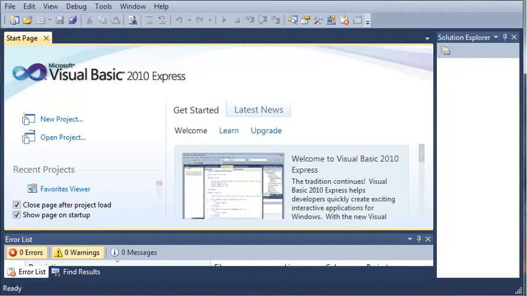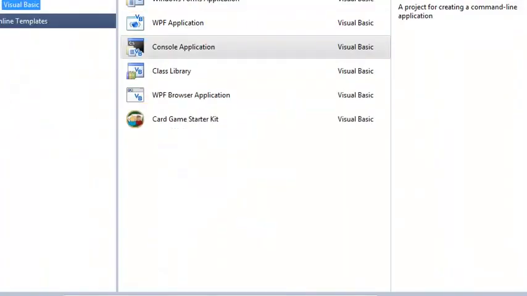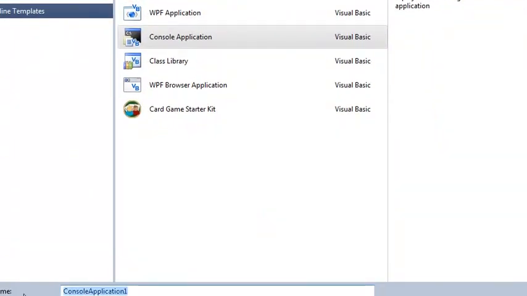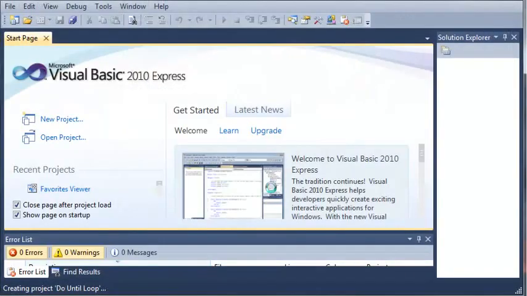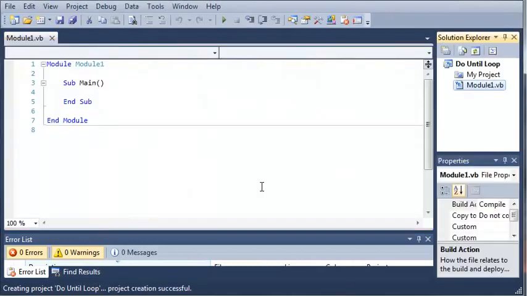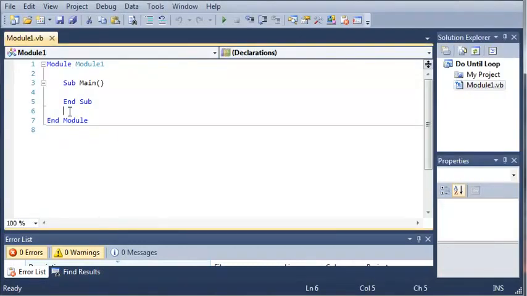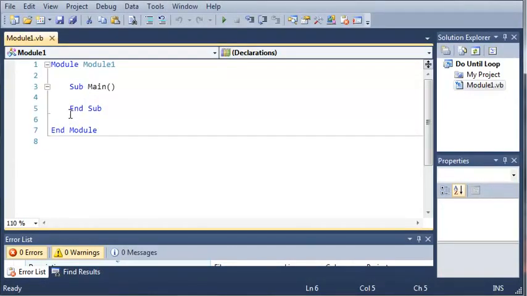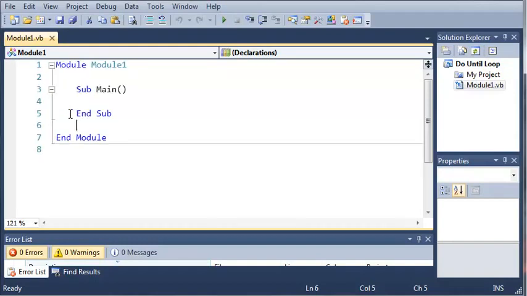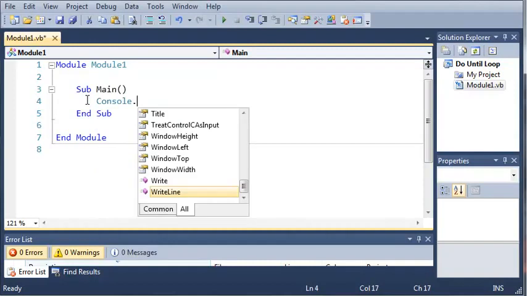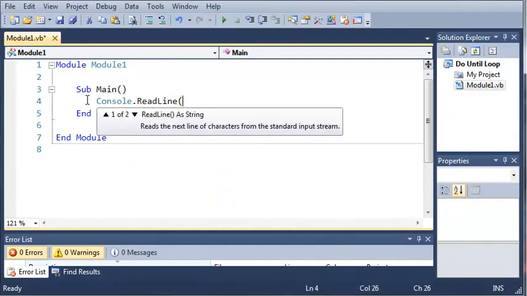Now let's go ahead and make a do until loop example. So we'll go ahead and select a new project. We'll do a console application and we'll type do until loop. Now let's zoom in here. Okay, now let's go ahead and add console.readLine so I won't forget that at the end.